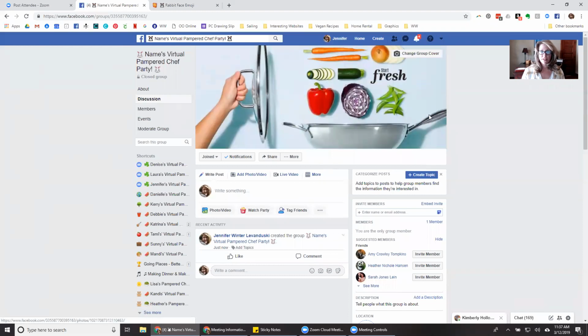Now, I personally tend to add a little bit more information to my cover photo, but that is a tutorial for another time on learning how to use Canva, okay? Now, before we can start adding anything to this party, we need to do a little bit of cleanup behind the scenes. So right here under the cover photo, do you see the 3 dots where it says more? You're going to click on that and then edit group settings.